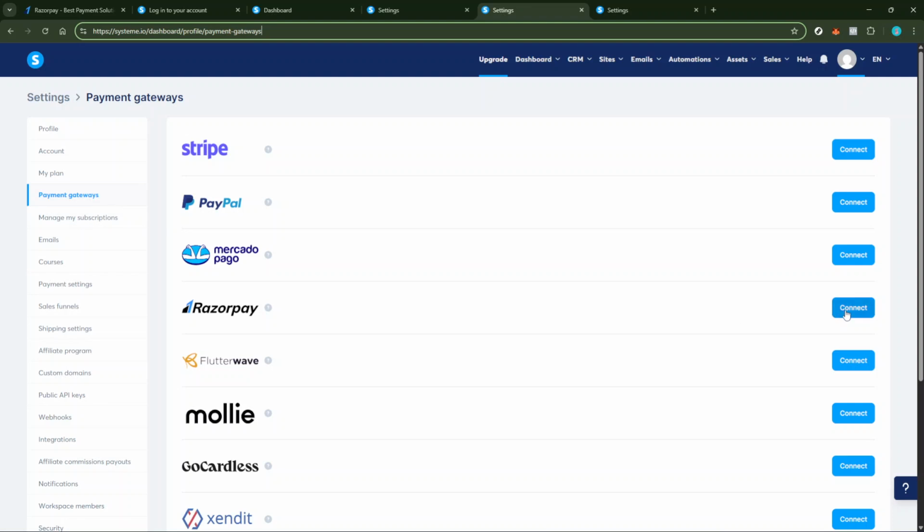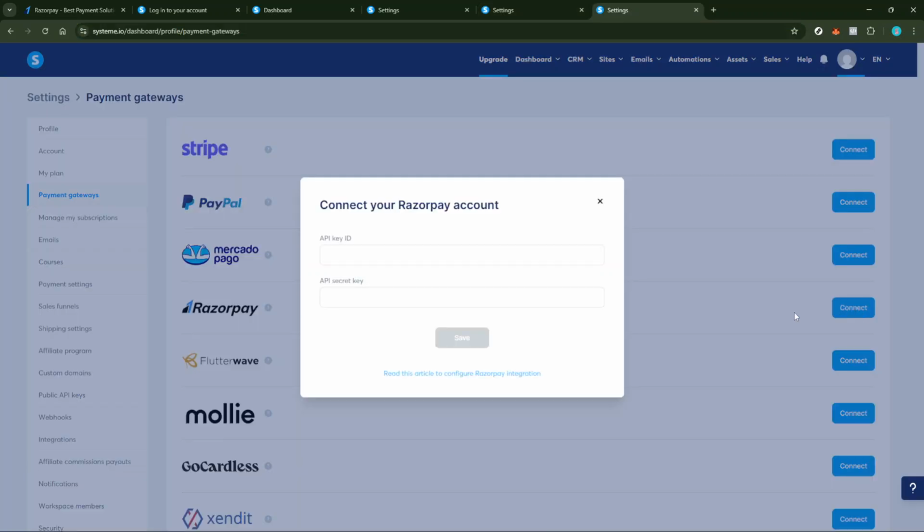With this, you'll be prompted to input the credentials you previously obtained from Razorpay. Carefully paste your key ID and key secret into the designated fields. It's important to ensure that you paste these values accurately, as any errors here could prevent the integration from functioning correctly. Once both fields are filled in, there's just one more crucial step to finalize the connection. Be sure to save the settings.